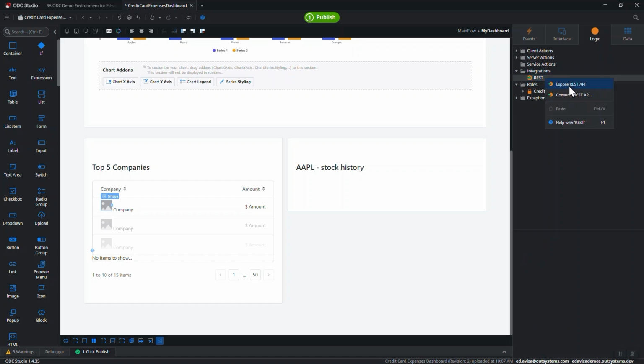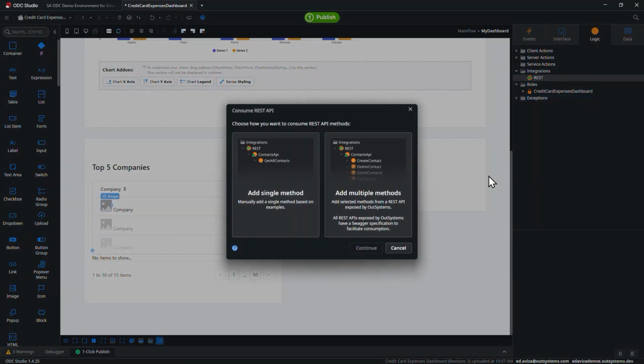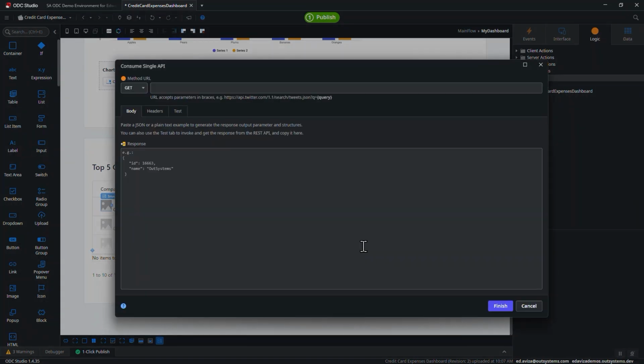And finally, to fill out this application, I'm going to want to call an API to get stock market data for the section in the lower right of the screen. To use an API, I need to click on the Logic tab, then select Consume REST API. We can expose APIs from our ODC applications as well.